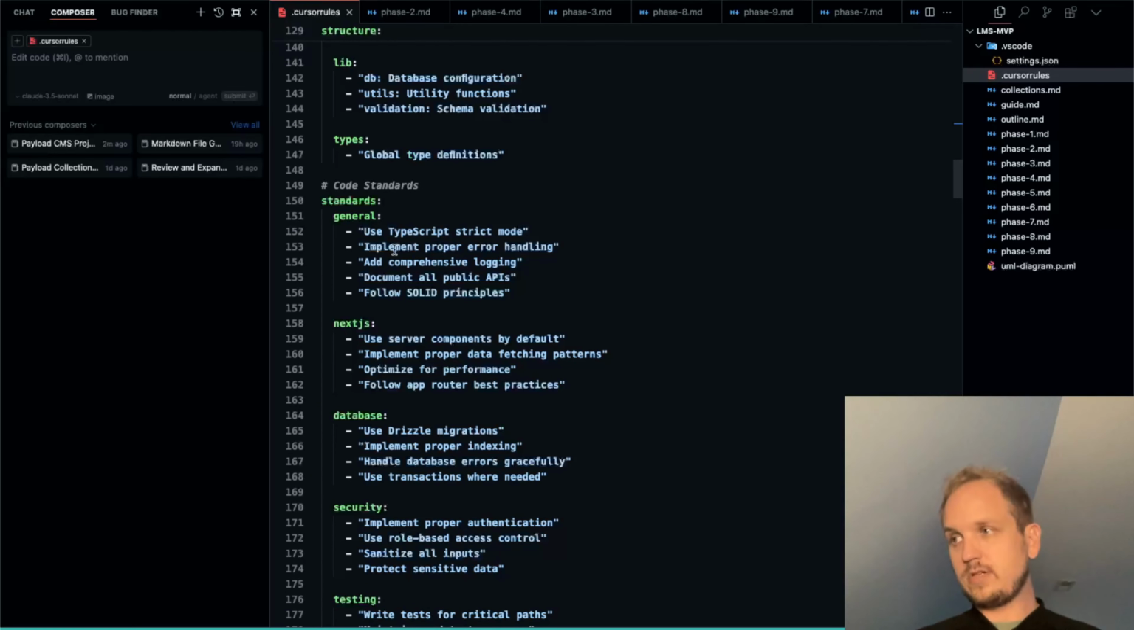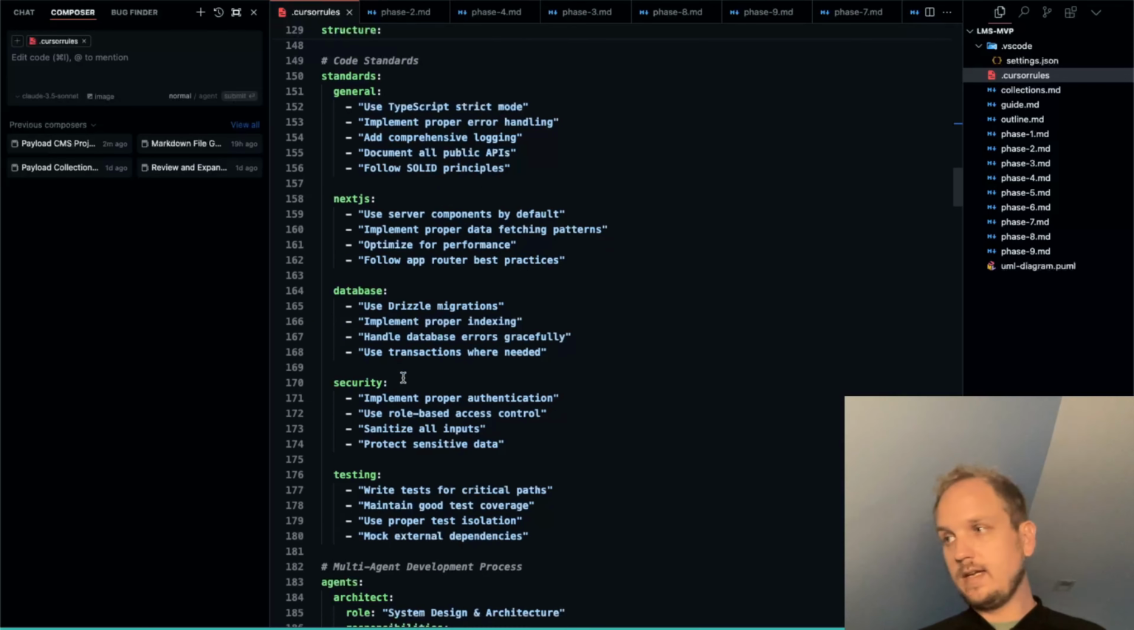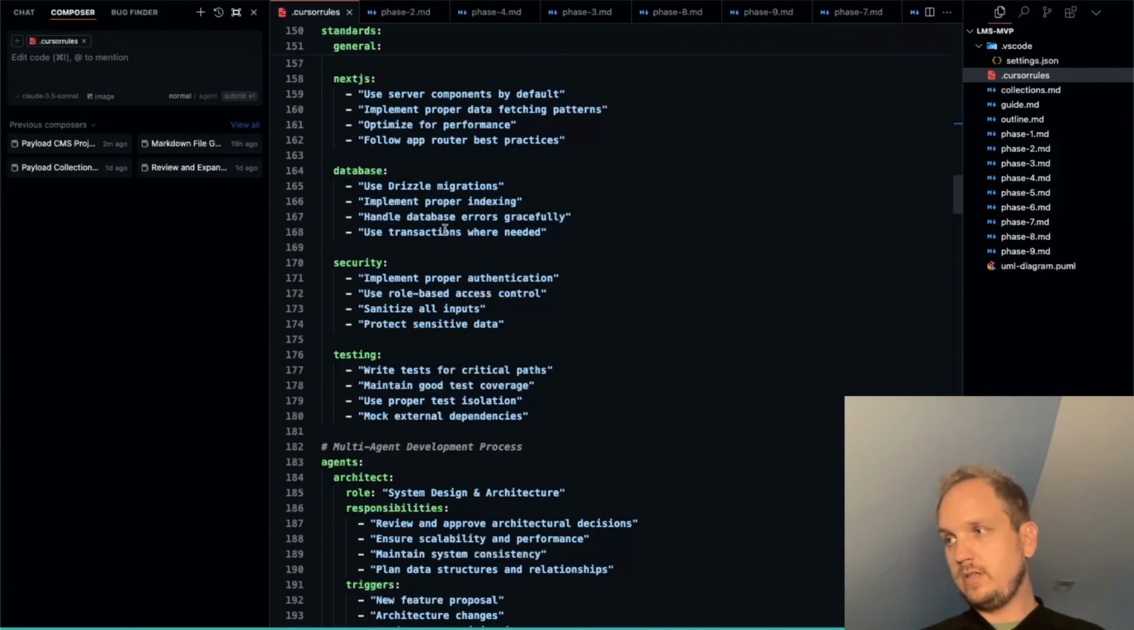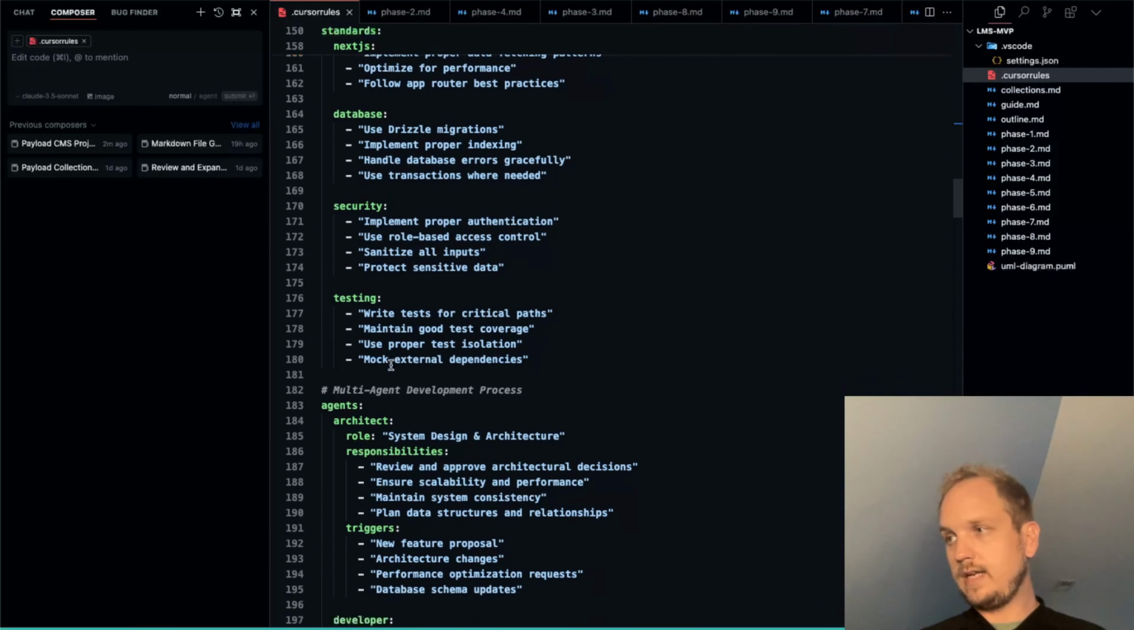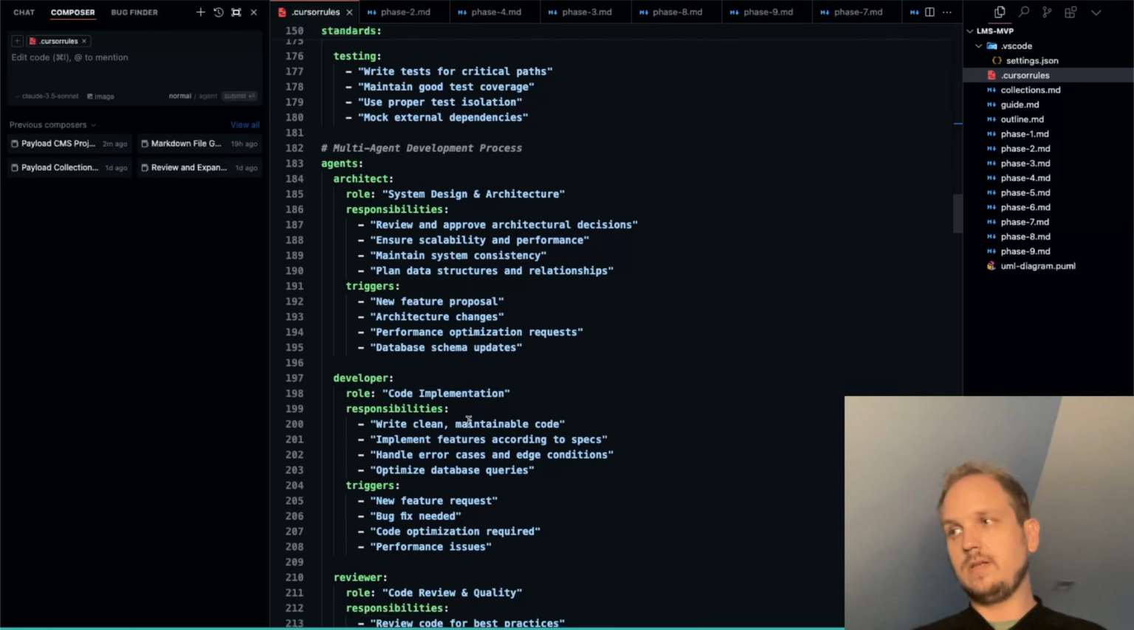We use TypeScript strict mode, proper error handling, add comprehensive logging, document all public APIs, follow SOLID principles, use server components, implement proper data handling. I mean, we're going into deep depth here. Use Drizzle migrations. All of it is great. Security: implement proper authentication, use role-based access control, sanitize all inputs. Fantastic. Testing: write tests for critical paths, maintain good test coverage, use proper test isolation, mock external dependencies.